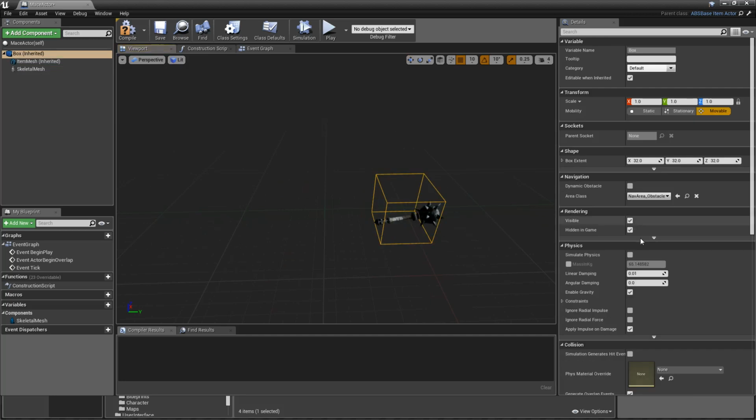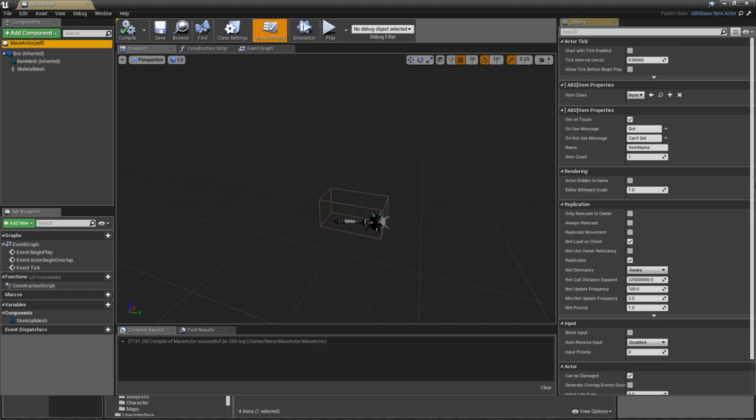Need to expand this box a little. Let's make its y-axis 48. Okay, this one 24. Okay, good. Now, in that same actor, let's select mace. Okay. Now we have made the mace right here.